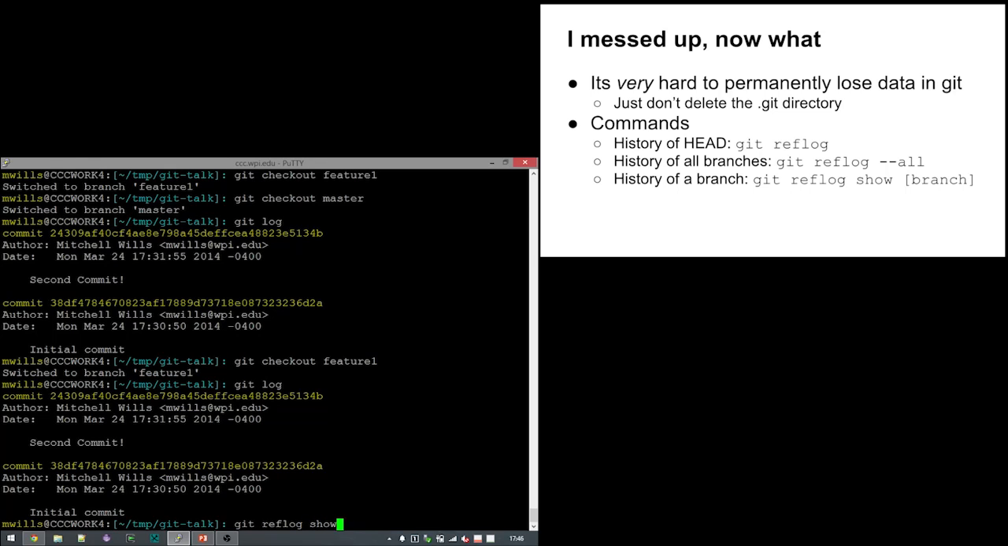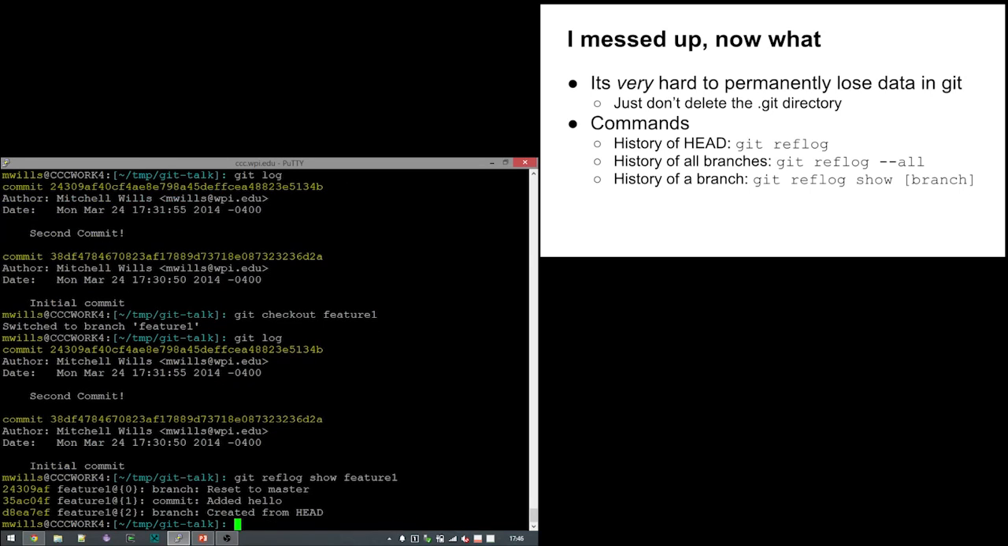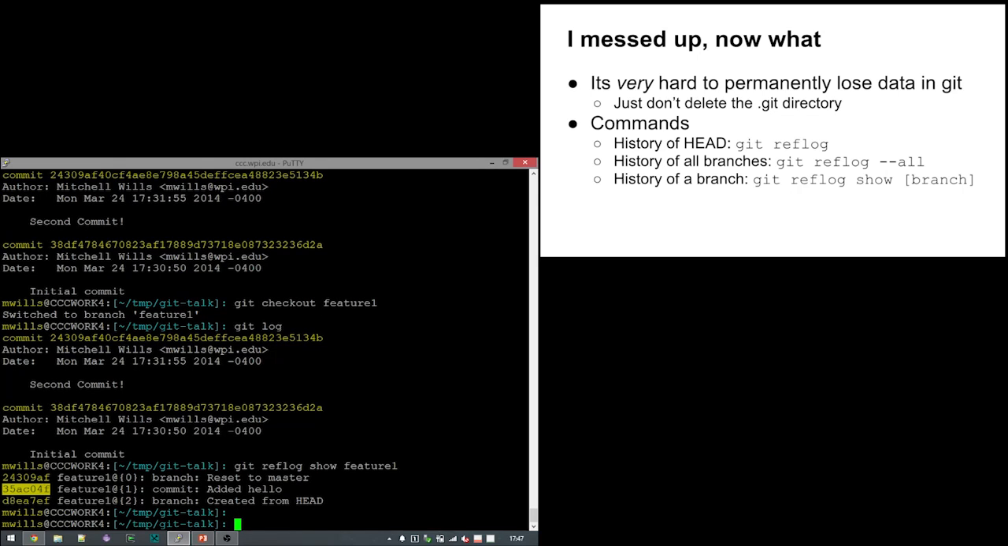Basically, the reflog is a log of where the branch pointer has pointed. When we ran git log, you have this long string of ugly numbers and letters. That's the SHA-1 hash we were talking about that identifies each commit. So if we run git reflog show and then the name of a branch, you can see what commits the branch has pointed to. A lot of times you can use a shortened version of that hash because the hash is really long.